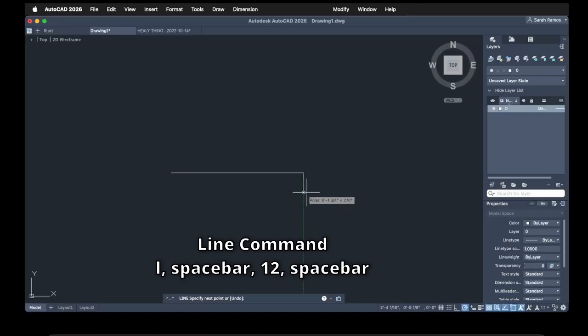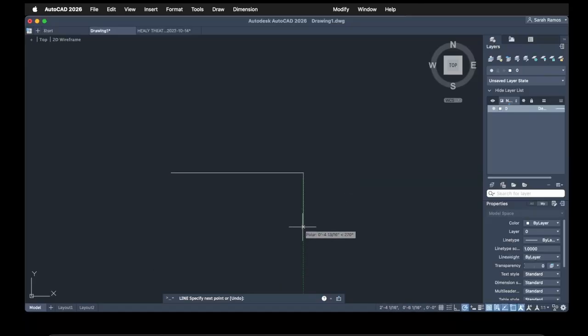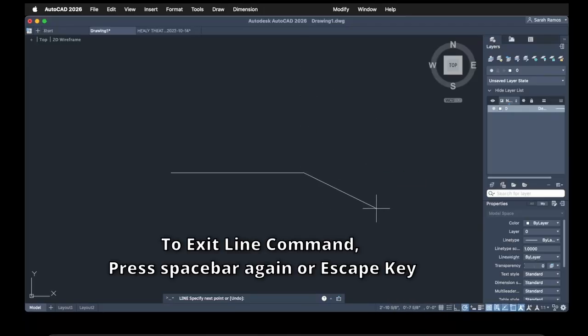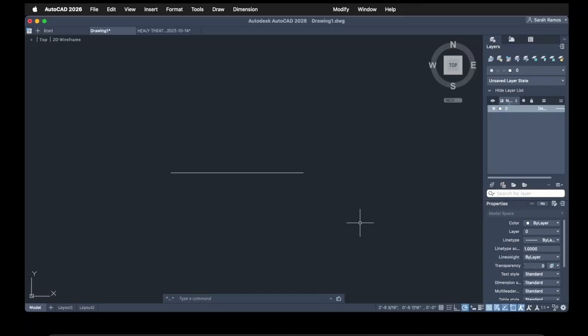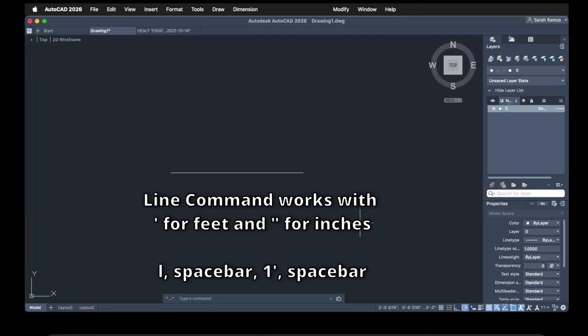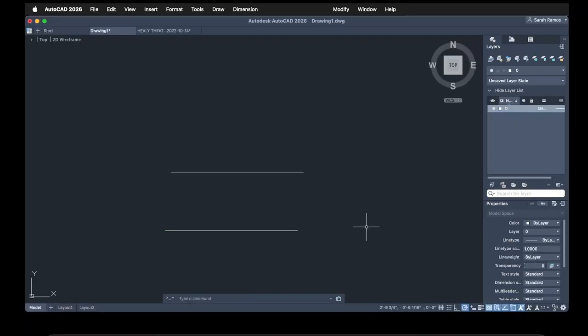That made a 12-inch line, but the line command is still active if you wanted to keep going with additional lines. You can either press spacebar again or the escape key. I will admit I use the escape key for some muscle memory reason, but an extra spacebar is faster. Alternatively, and this only works if you're set to architectural units, you can do L spacebar 1 apostrophe spacebar spacebar. So I have 2 12-inch lines here.